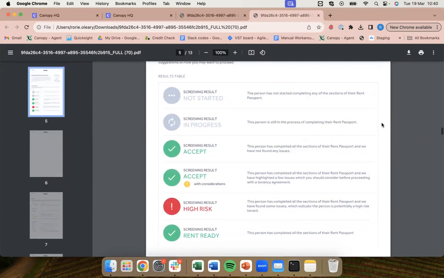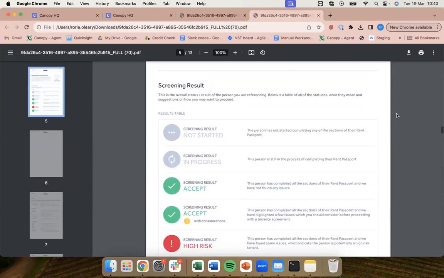What I will take you through though are our screening results. So once an applicant has completed everything, and once the Letmojo team have taken a look at everything, what conclusions are we going to be coming to about the applicant, and what recommendations are we going to be giving you? So you'll see that results table on your screen there.